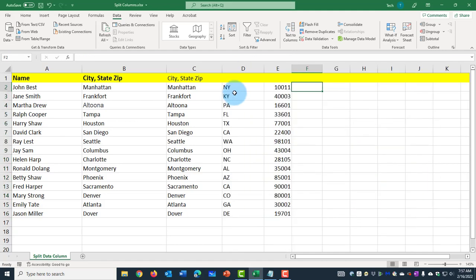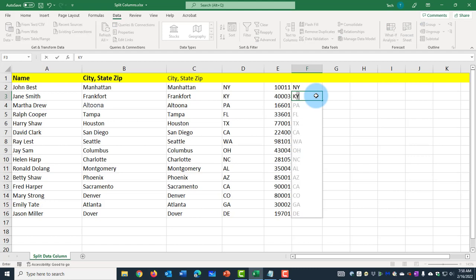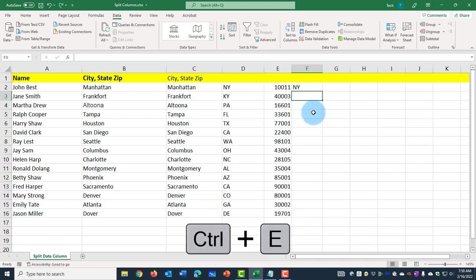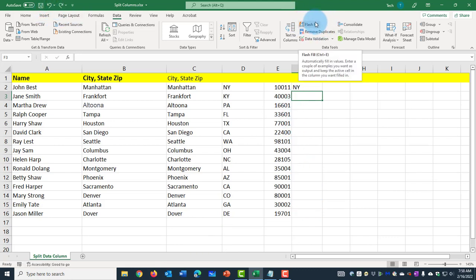Now in column D with a list of states, I can also populate this. In the first cell, I'll type the state, New York. So in the second cell, I just have to type K, and it populates. Hit enter on the keyboard. I'll undo this. Another way, use the Control and E on the keyboard, and it also flash fills here. I'll click on undo, and I can also click on the flash fill tab.